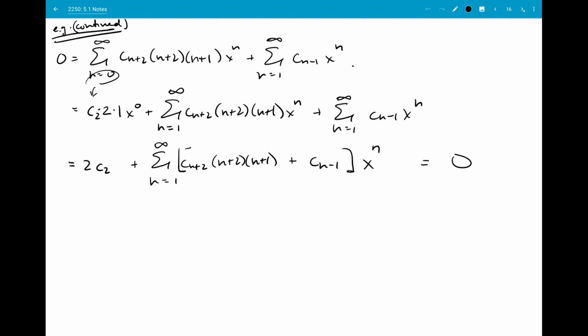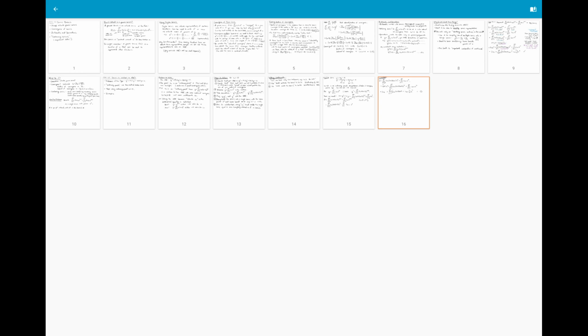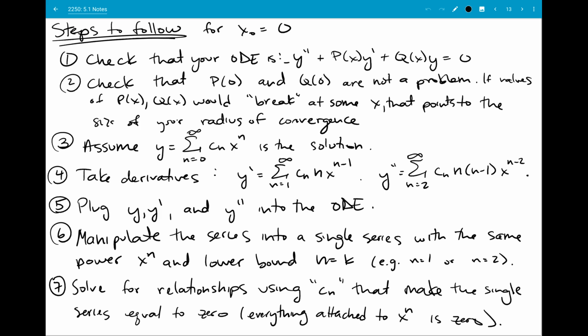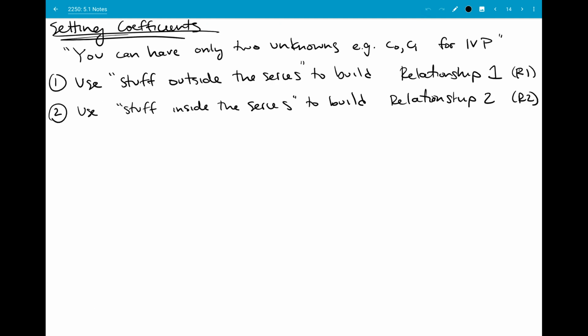All right, so in our example, we had just gotten to this point right here where we know that everything is equal to 0. And we had sort of said that we would, from this step, need to solve for our relationships that make the series equal to 0. And you may have noticed in the last video that I had added this blank page right here. So we're going to stop real quick and talk through the steps in detail that involve setting the coefficients.